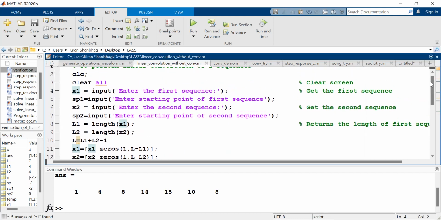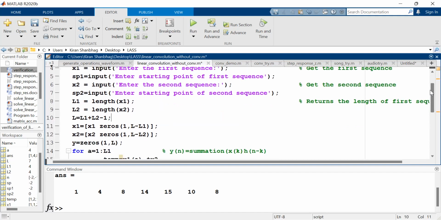I know one thing: if the length of the first sequence is 4 and the length of the second sequence is 4, my answer is going to be the length of the first sequence plus the length of the second sequence minus 1. This is going to be the length of my answer. Let me end it with a semicolon here. When I want to plot, I want to have my x-axis correctly. That is why I'm keeping track of all these things.